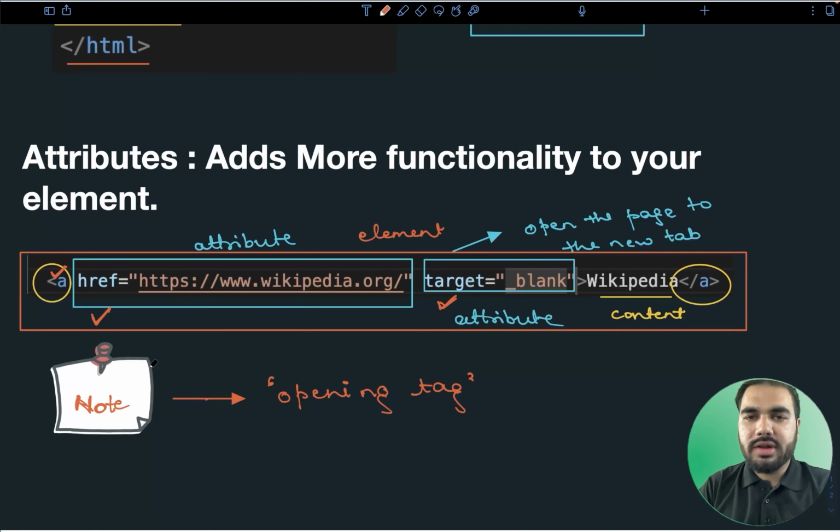Okay. So the rest of the topics we will learn in the next video. In the next video, we are going to cover the paragraph element, and how our paragraph actually gets rendered in our browser.